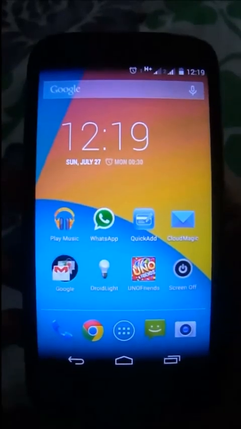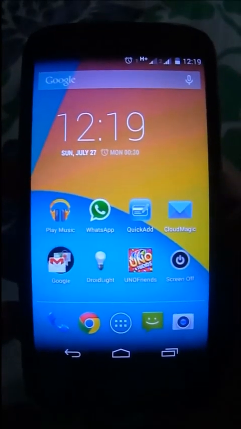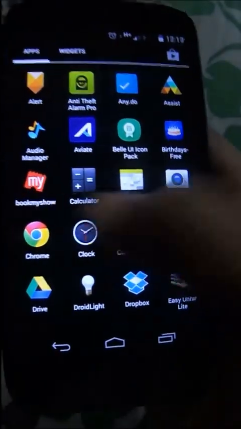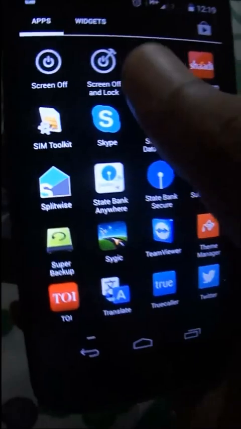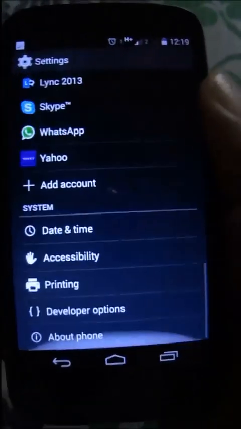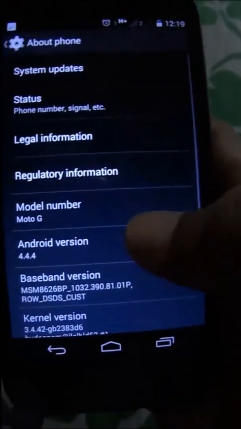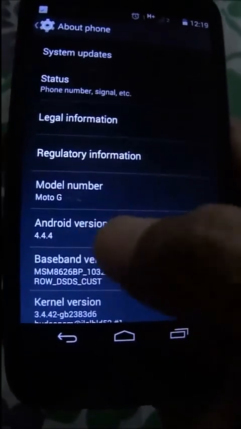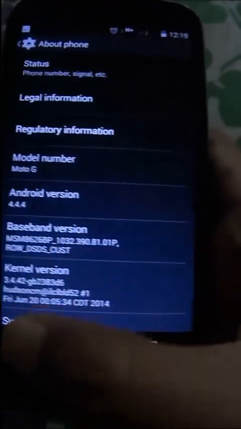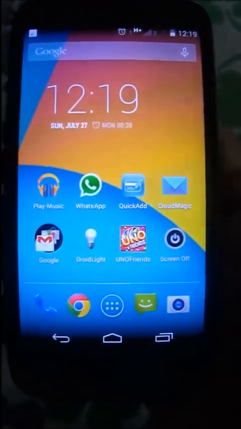Today we'll understand what the new features are in the Moto G's newest update, that is 4.4.4. So let's go to settings and check what's updated. I have already updated my phone, and as you can see, the latest Android version on my phone is 4.4.4. What is the change in this version?